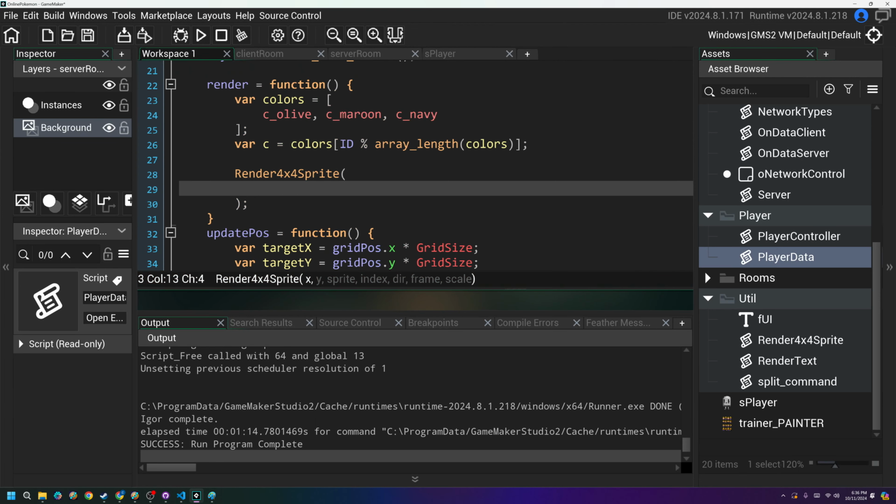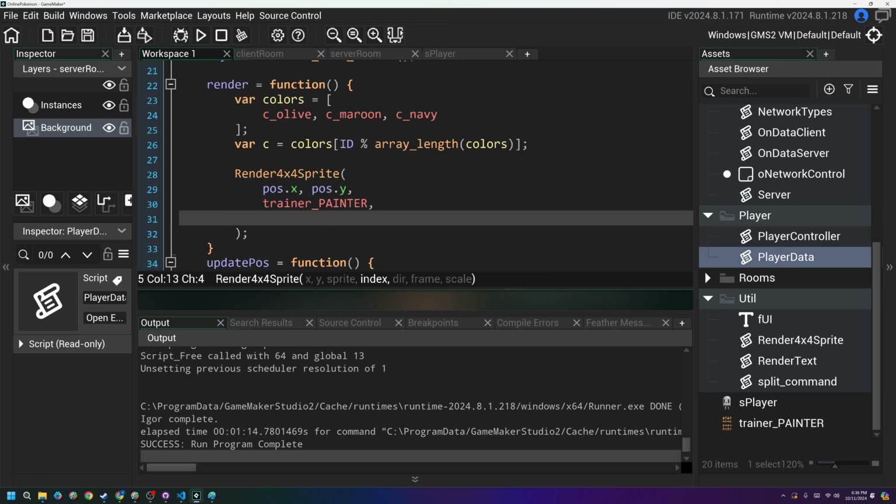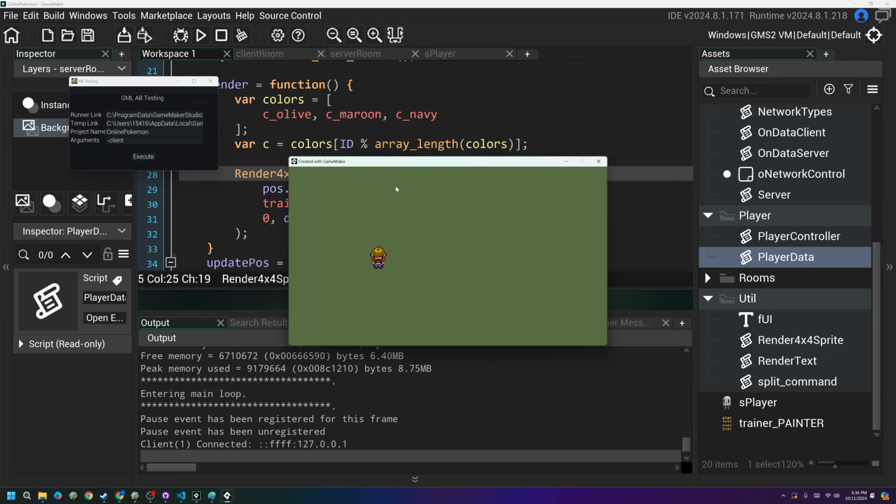So what does it need? It needs the x and y position. That's just position.x and position.y. The sprite will be trainer painter. The index for now will do 0. The direction will be whatever direction we're facing. The frame for now will be 0, and the scale will make 2.5 because that's what we used before. Frame will have to change in a little bit, and so will index. But for now, if I run this and I execute it, let's see what we get.